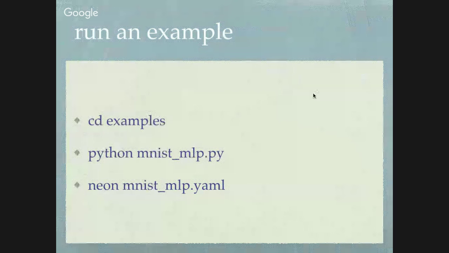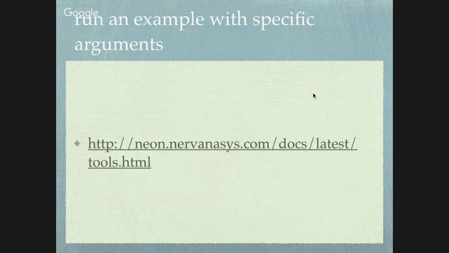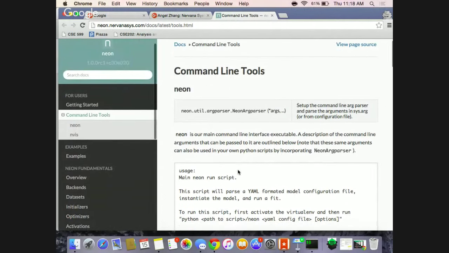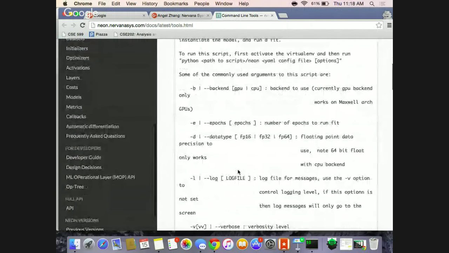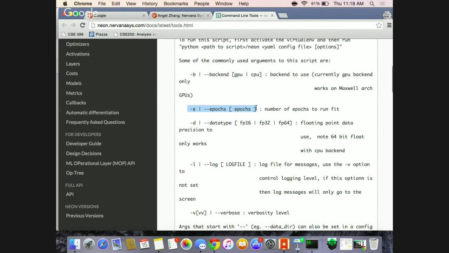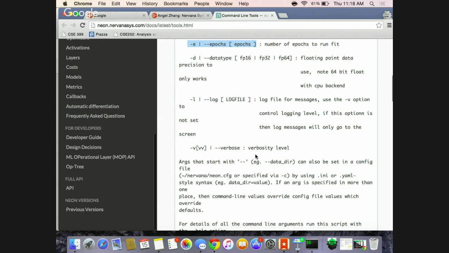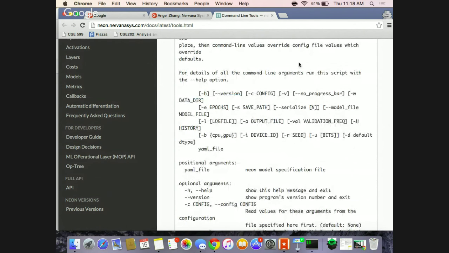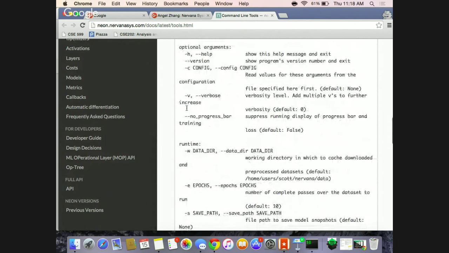Okay, and then if you want to run an example, usually you want to specify, say, the backend or whatever. These are the command line arguments that you can use. So when you run python mnist.py, you go -b gpu if you want to run it on GPU, and all these things. How many epochs to run it, it's all command line arguments. So that's just all the different things you can use.